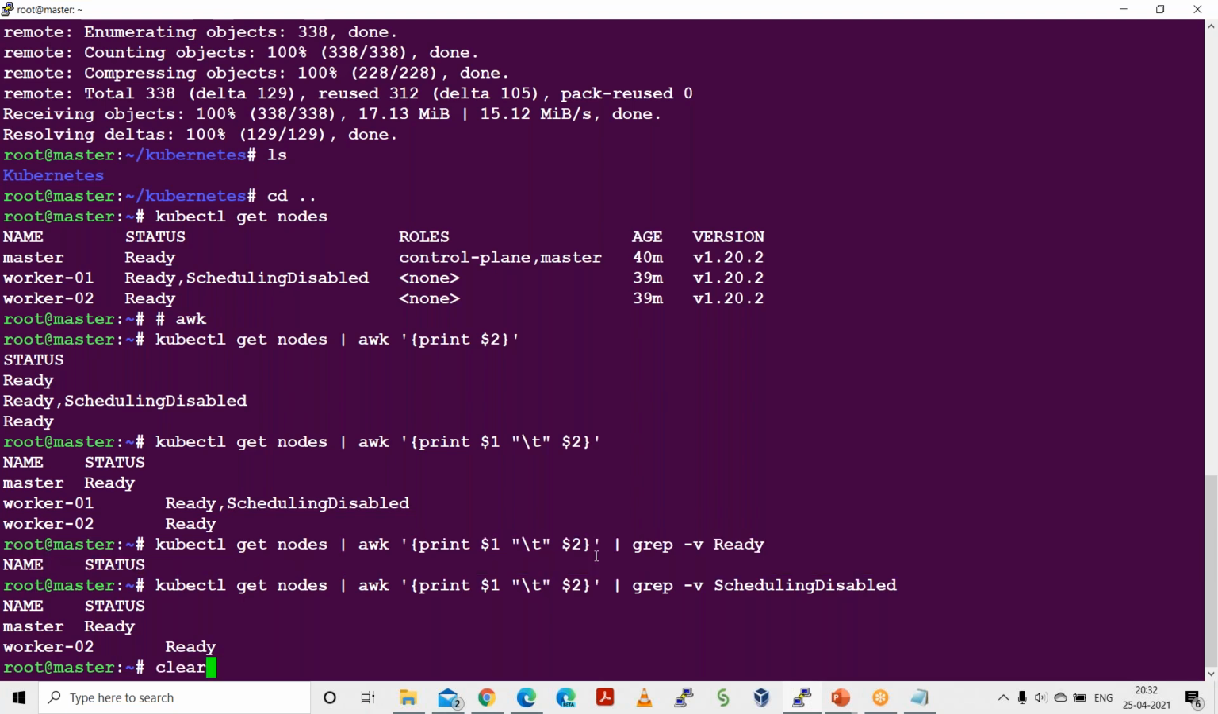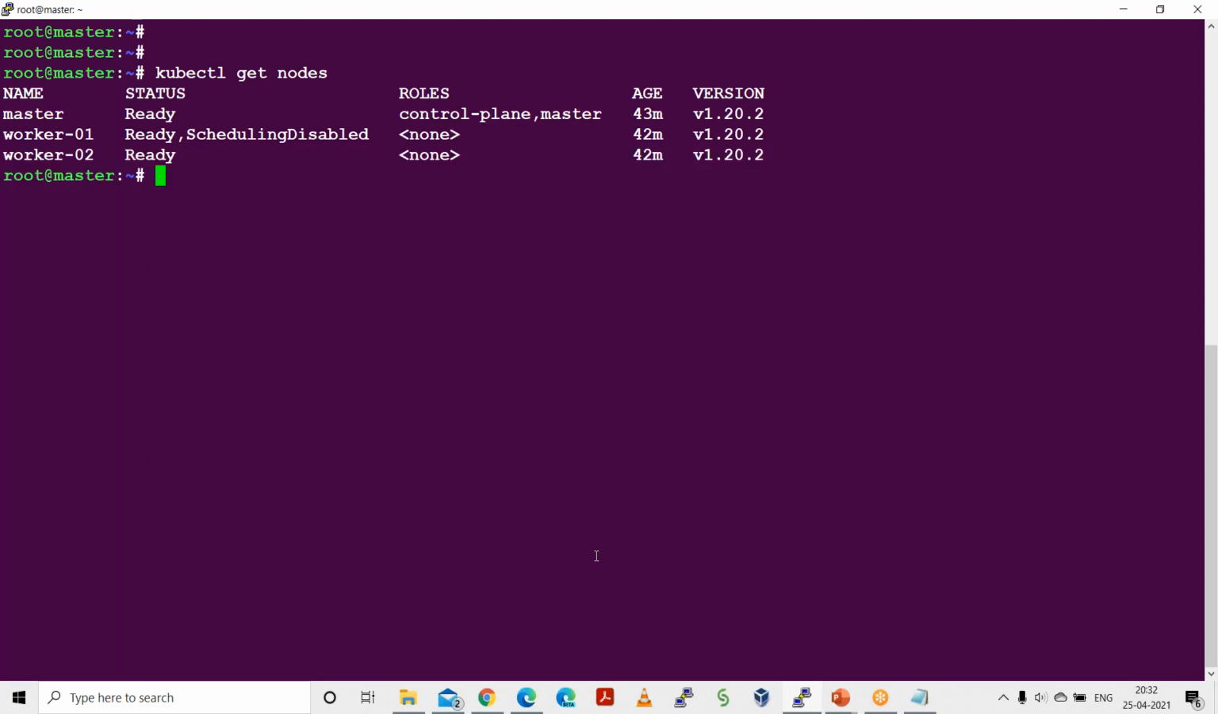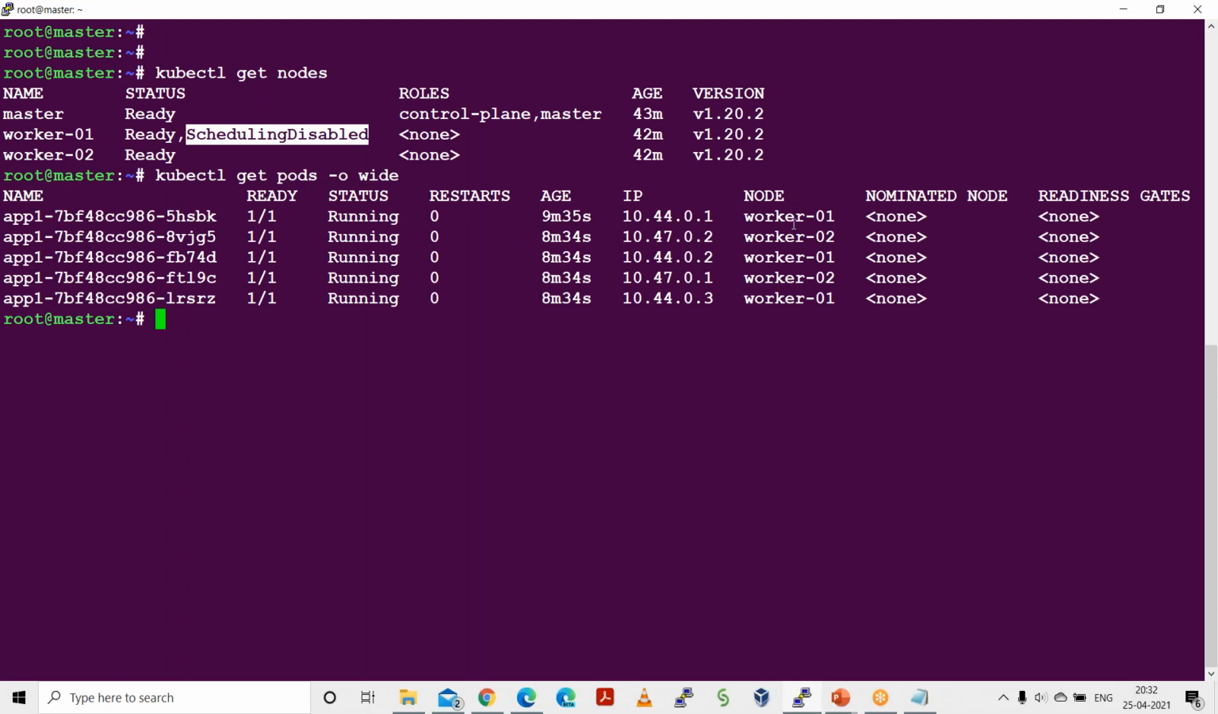Thanks, Ramesh. All right, let me complete the exercise, guys. Then ask the question. Otherwise, we will not be able to complete the exercise. So kubectl get nodes. So right now we have disabled scheduling. kubectl get pods -o wide, but still some of the pods are running on worker 1. Look at this. So on worker 1, there are 3 pods running. Now we want to evacuate these pods so that we can work on worker 1.